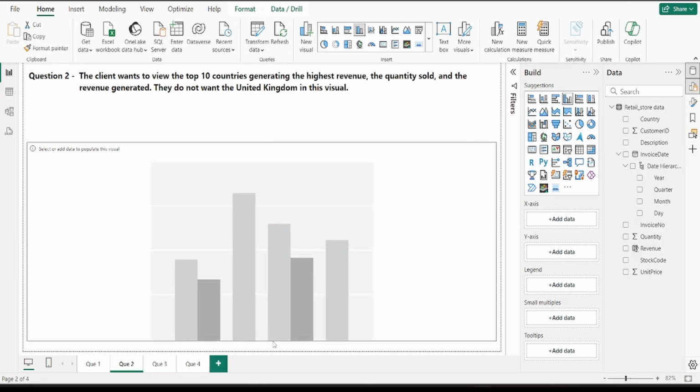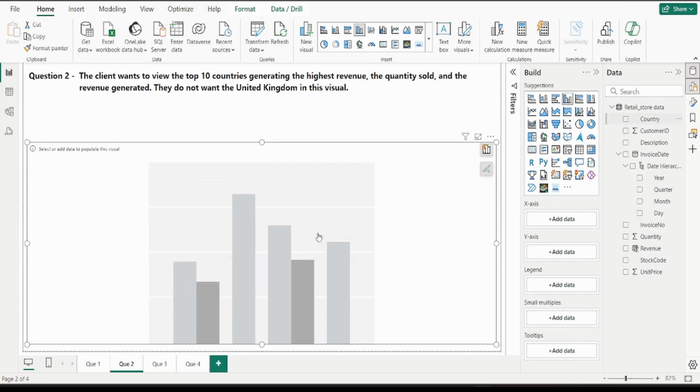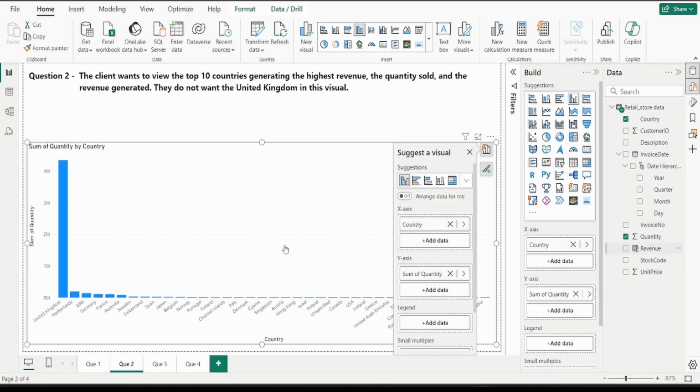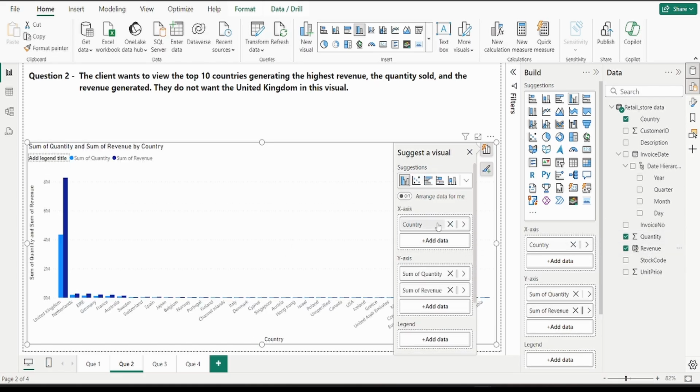Go to the Visualizations pane and select the cluster column chart visual. Drag the country column to the x-axis field and drag both the revenue and quantity columns to the y-axis field. This will display both the revenue generated and the quantity sold for each country.